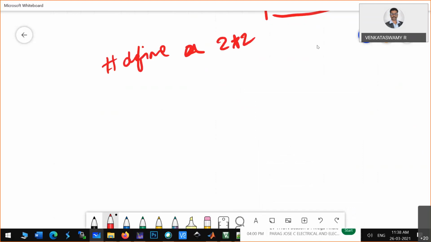Then what happens when it is compiling? Wherever you have the symbol A, the symbol A will be replaced with this particular thing. Then the modified version will be used and it will be converted into binary. So these are the two stages. First, wherever assembler directives are there in the program, they will be resolved first, and then it will compile and prepare the binary file.